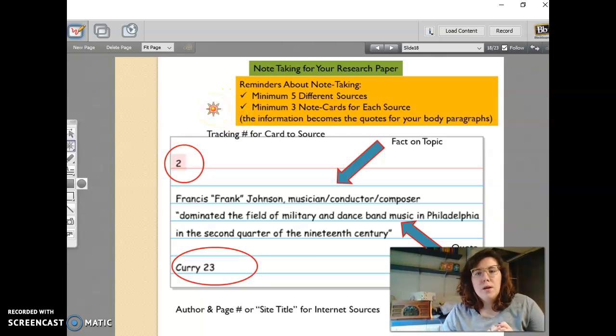And so remember you have to have a minimum of 5 different sources for your research paper, and then I don't really care about the note cards, but you do need to take notes on your sources. It will really, really help you with your paper. It will save you time as well.